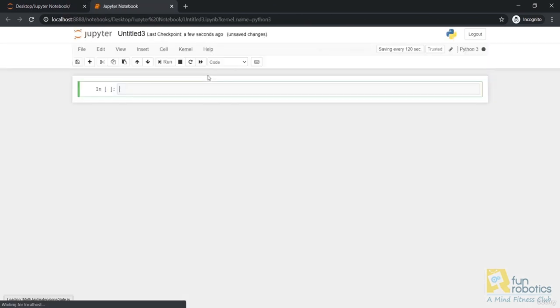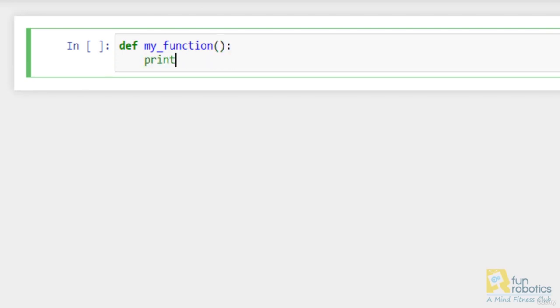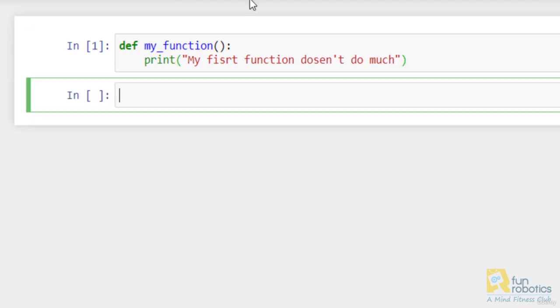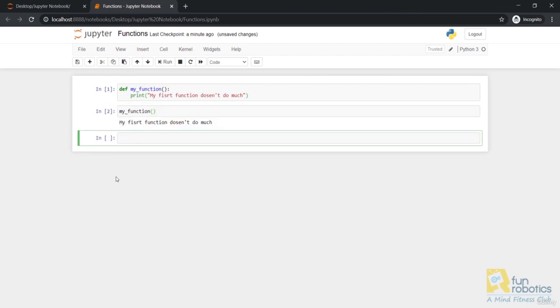To create a function, use the word def, then the function name followed by parentheses and a colon as you can see. Indented under it, you can write the code that you want your function to execute. This function has only one job, which is to print the sentence, "My first function does not do much." Now, this function will not run in our code unless it is called. You can call a function with its name as it's shown.